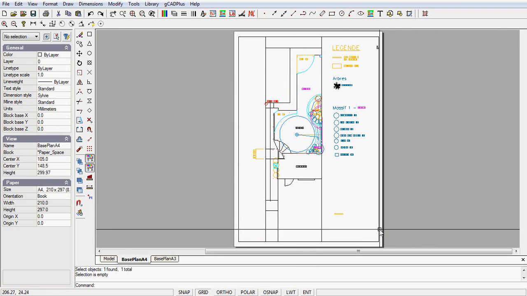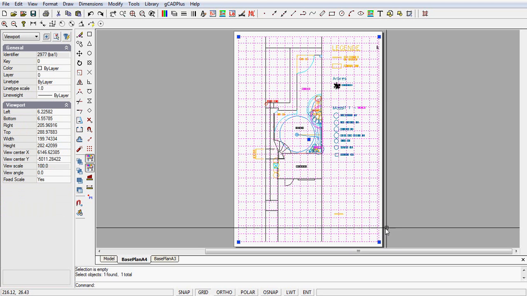And if I select the floating viewport, the boundary of it, and come over here into the characteristics of that viewport, you can see I've changed the view scale to 100. I've set it as a fixed scale. If I click there, it becomes a scale that I can vary.